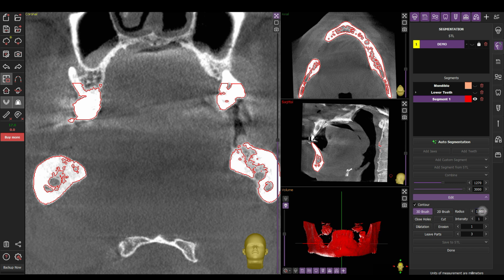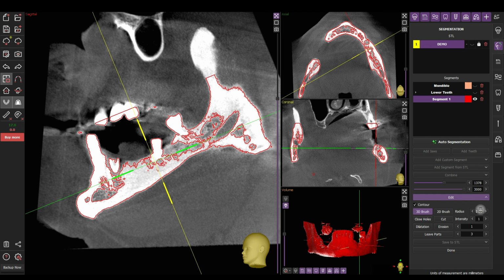Activate the 3D brush from the editing menu and adjust its radius and intensity. In the MPR windows, hold the left mouse button to add voxels and the right button to remove them. In the rendering window, hold Shift while using the left and right mouse buttons to modify the segment. To change the brush size during editing, hold the right mouse button and scroll the mouse wheel.